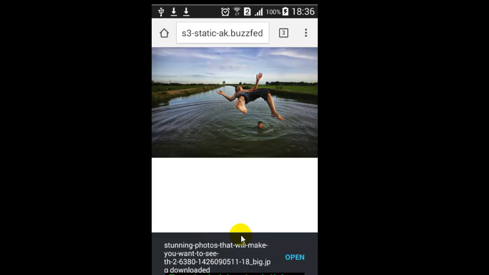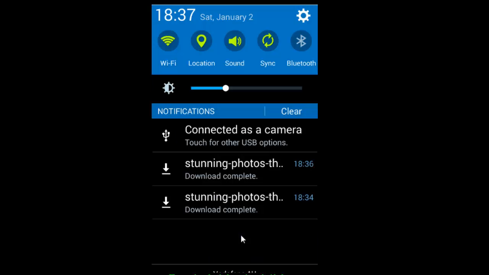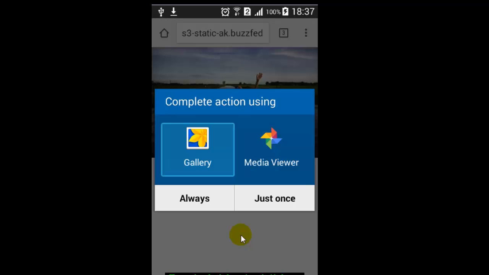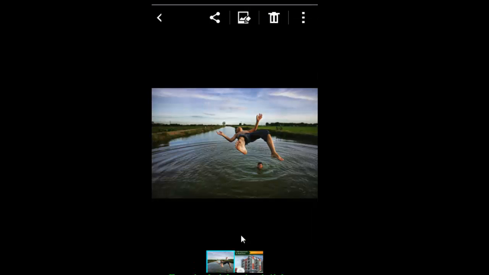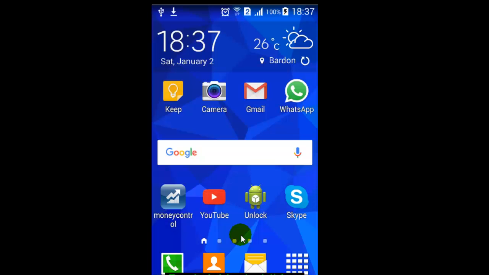So as you can see, that image is downloaded. To go to that image or open it, click on that and then click just once, so it will be opened in the gallery. So by default that image is downloaded to the download folder.